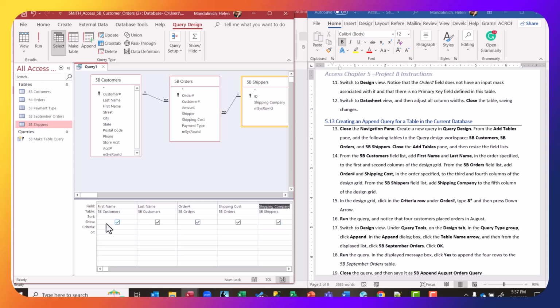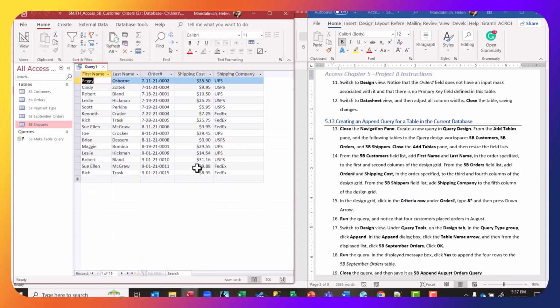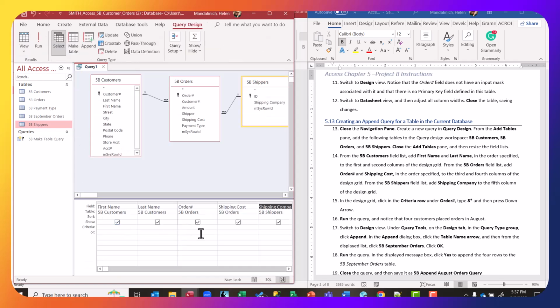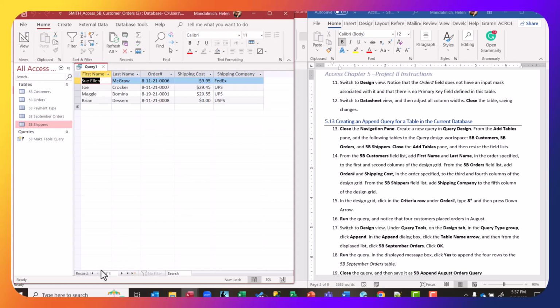Okay. I'm going to run this because it's still a select query. I'm going to run it, and we've got all 15. So now we need to qualify these. We only want those in August. So we're going to go to order ID, and we're going to put an 8 asterisk. So I have the 8 asterisk, and I'm going to hit tab. I'm going to run it now, and you can see I only get 4. They begin with an 8.